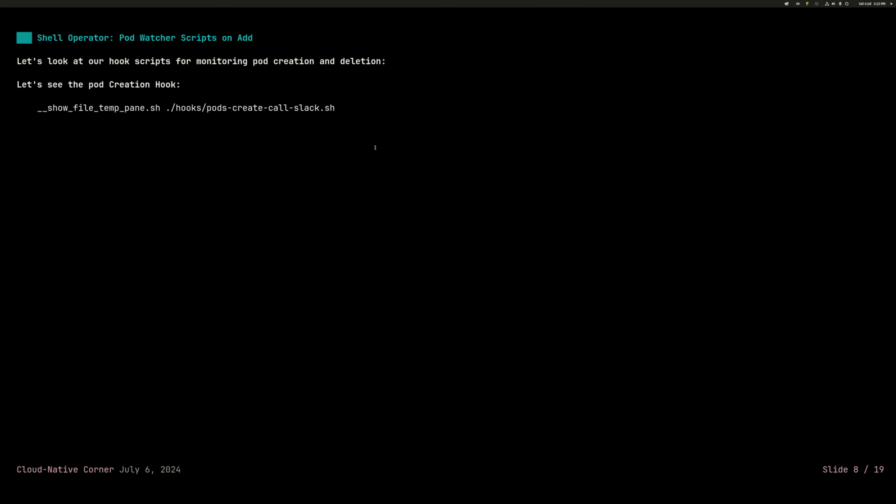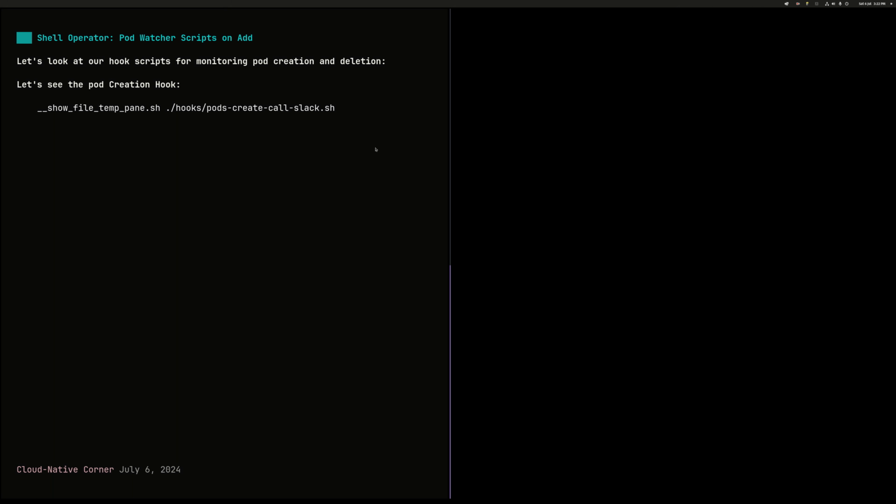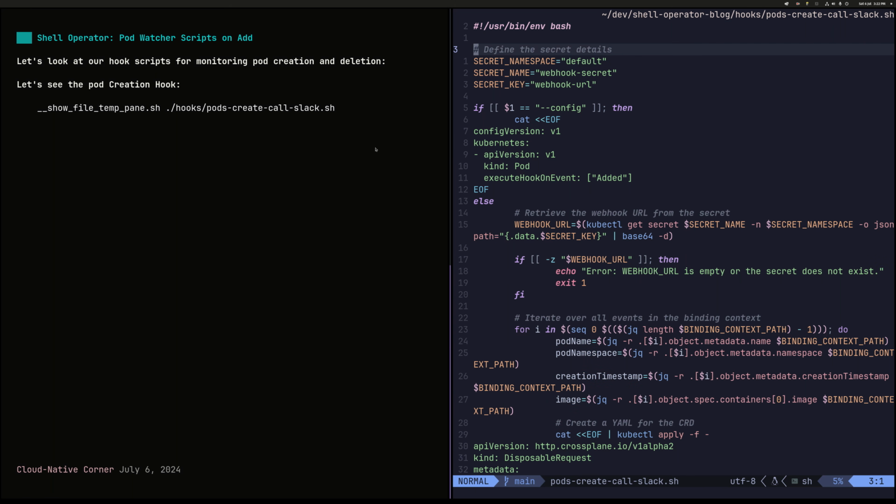All right, so going back to shell operator, it can hook into various Kubernetes events and execute scripts based on those events. So let's look at one script that we are going to use in order to send a Slack notification when a pod is created. You can see this is a regular bash script, nothing crazy here. We have some variables capturing a secret which contains my Slack notification URL. But what is special here is this block.